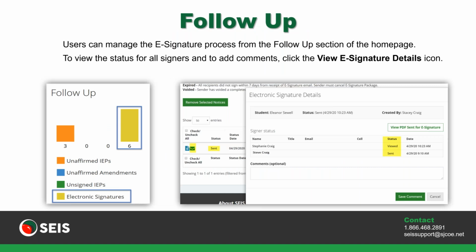And then you can follow up on the e-signature process on your homepage. I think this was my favorite feature of it: when you go on your homepage in the follow-up section and click on electronic signatures, you can click on the view e-signature details icon, and that will show you the status of every single signer. So you can see that one person has viewed it, it's been sent to one person and they haven't opened it yet, or this person has signed. So you can see the status of each signer. And then you can add any additional comments as needed, and then click Save, and that will display on your homepage notice.